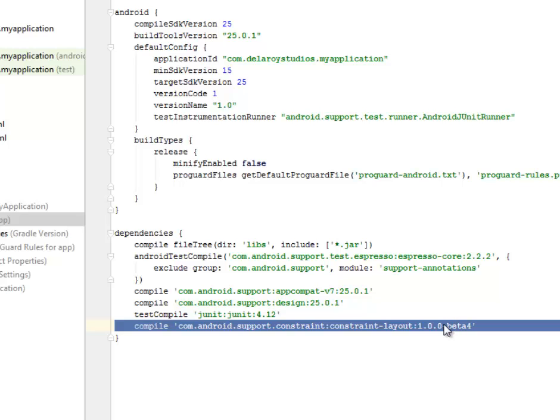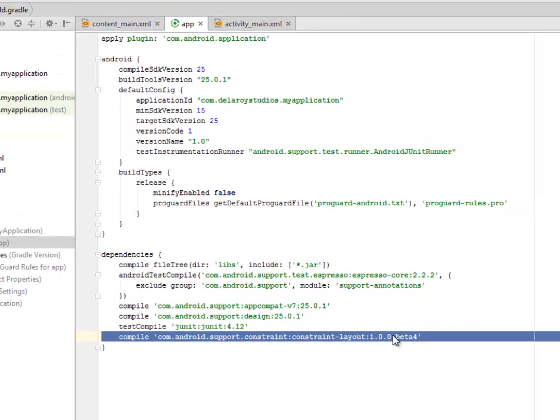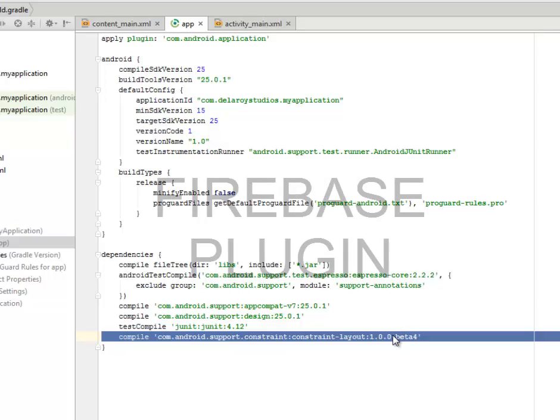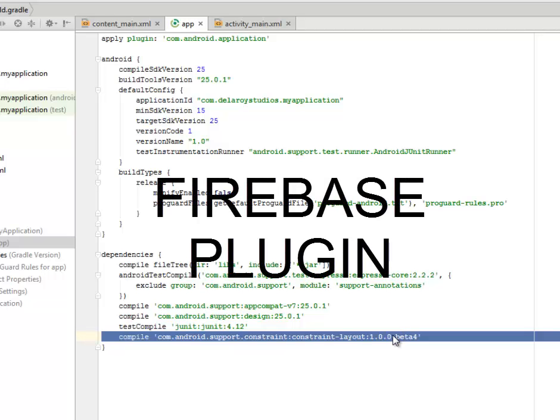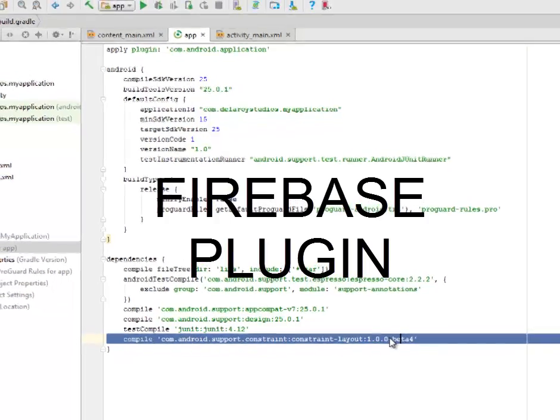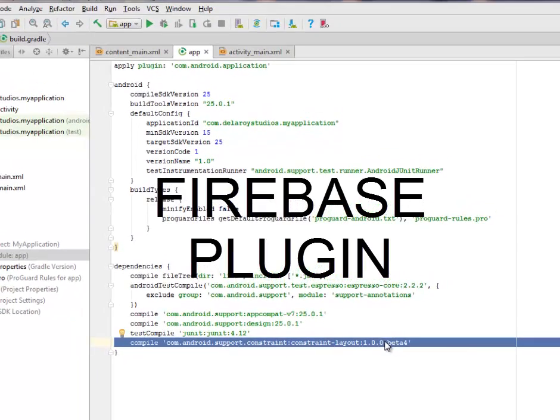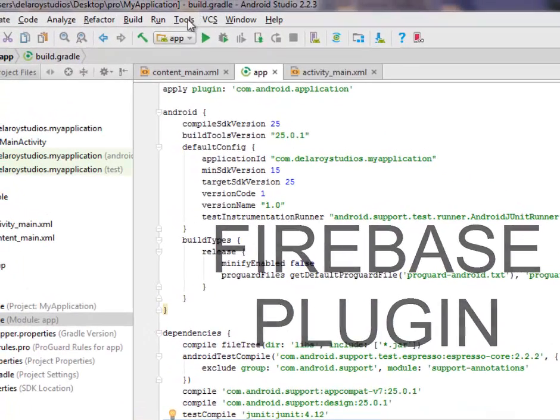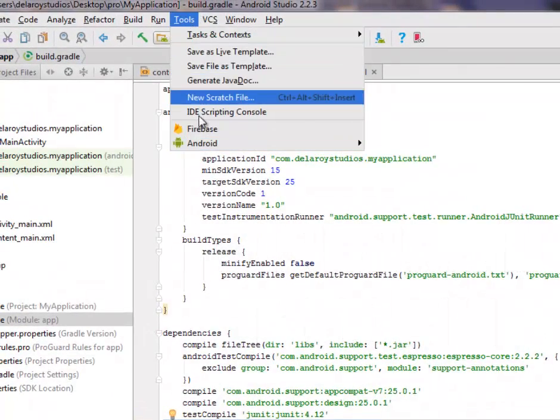When we go to the develop section, the new Firebase plugin has been added to Android Studio 2.2.3. Firebase is the new suite of developer services that can help you develop high quality apps, grow your user base, and earn more money. It's inside of Android Studio. You can add Firebase to a new or existing Android app with the new assistant window. To access the Firebase features, click on the Tools menu and then select Firebase.